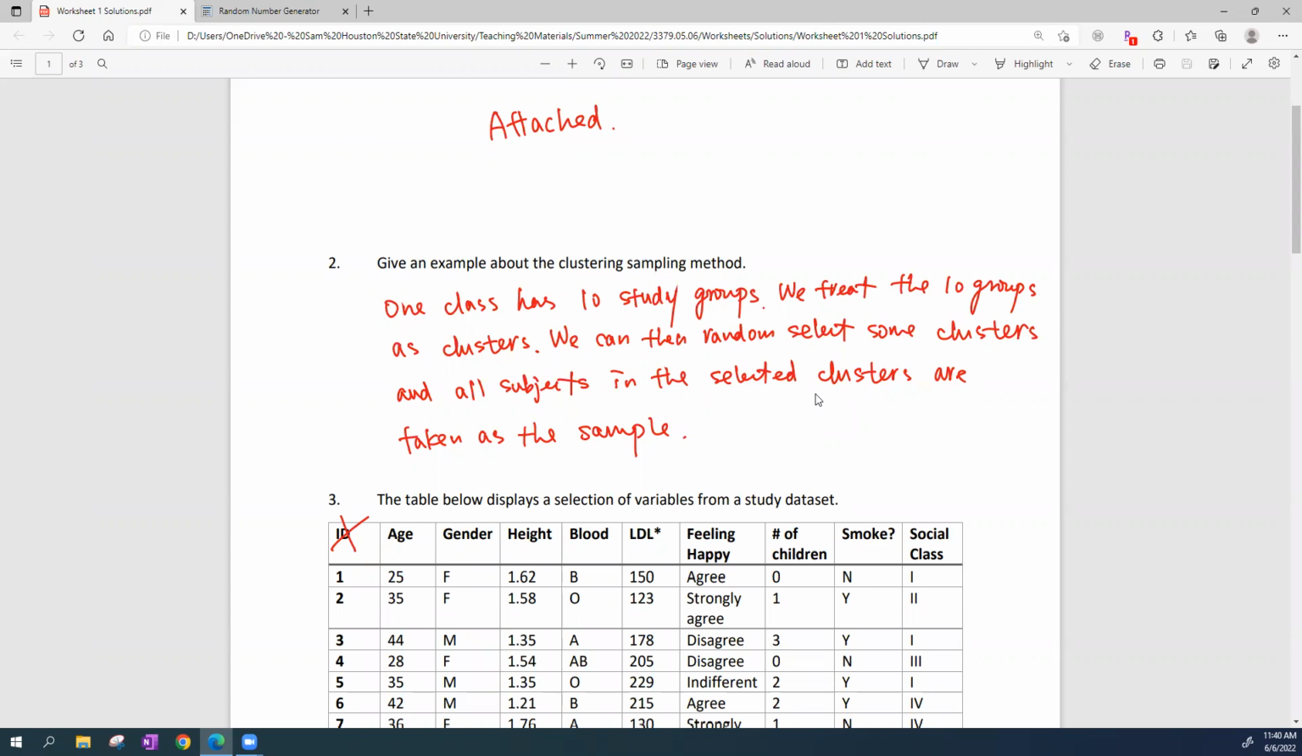Number 2, give an example of the cluster sampling method. The example that we have here is a class that has 10 study groups. Naturally, the 10 study groups can be clusters, right? So then we just randomly select among these 10 clusters. For example, we label the study groups from 1 to 10, and we randomly select 3 clusters out of these 10 groups. So we have 1, 4, 5 selected.